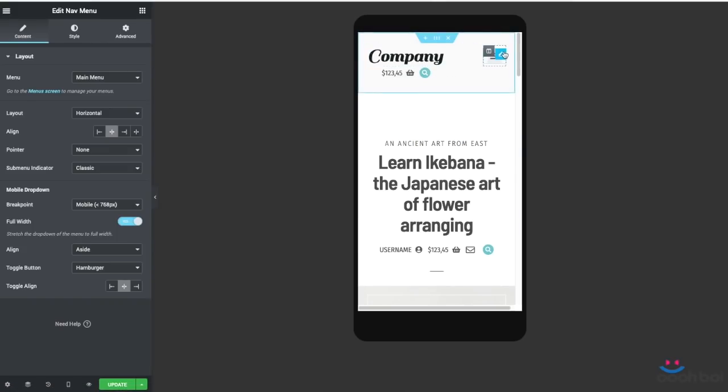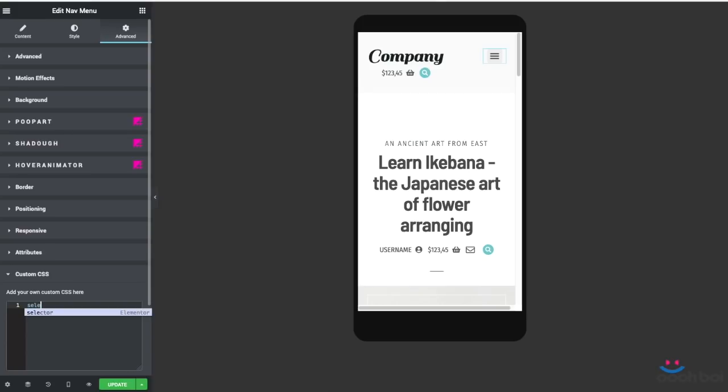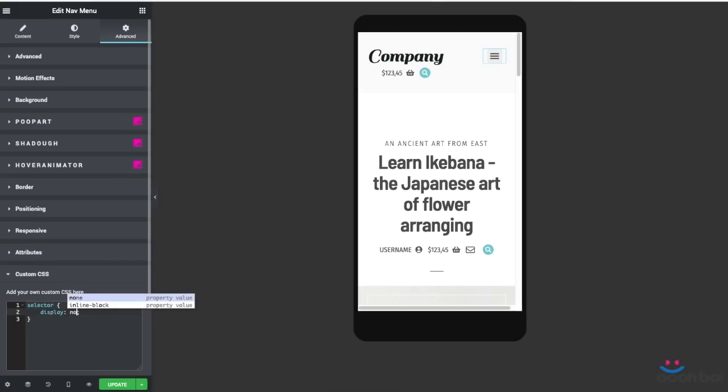So the first step towards my goal is to hide Elementor's hamburger menu completely by using custom CSS code. So I'll highlight the hamburger, then go to the Advanced tab, expand the Custom CSS panel, and add a few lines of CSS code. The code that I've added will make my nav menu widget disappear completely across all devices, because that hamburger menu is nothing but a compressed version of the normal menu, so to speak.